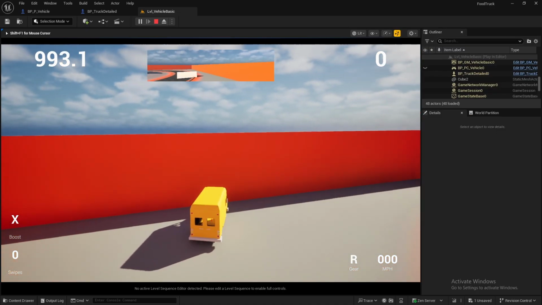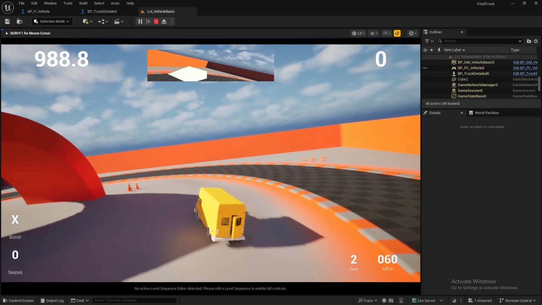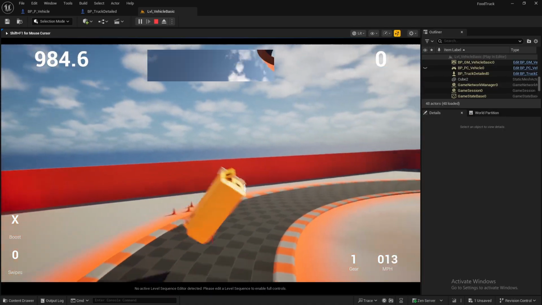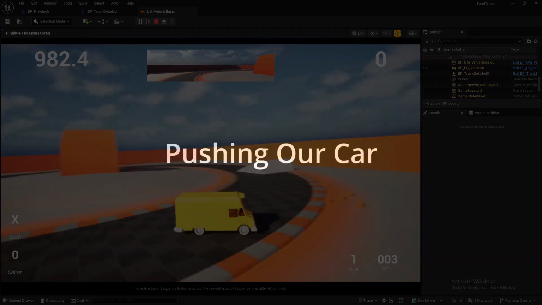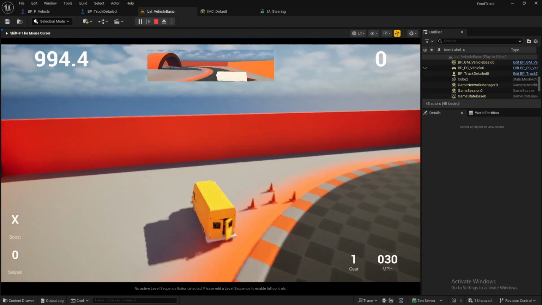Our car is spinning, but I also want to be able to push the car around in the air. In most games, after you jump, you can move the character in air to control where they land. To do that, let's add the ability to push our vehicle left and right. Here's an example of it working already. So how are we doing this?